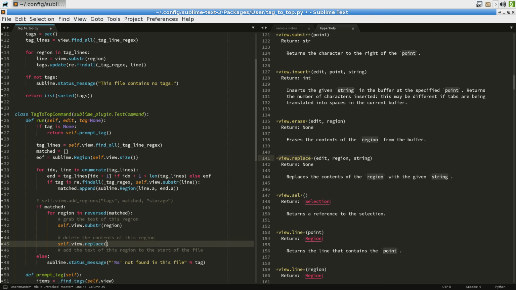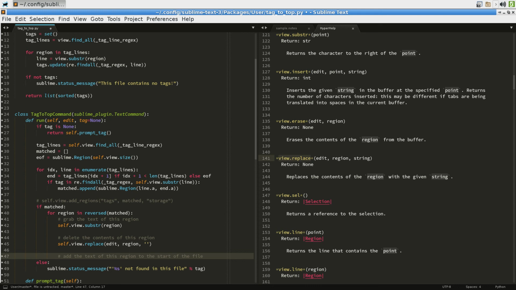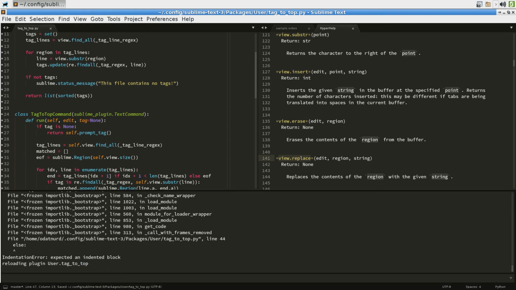The first argument is the edit, which is in the argument list of the run command. The next item is the region to modify, which is literally the word region because that's what we named our variable. And that's the string. And do we want to add this text of this region to the start of the file here? No, actually we want to do it here. We want to delete them all first and then stick them into the file at the end. Now that should be okay.